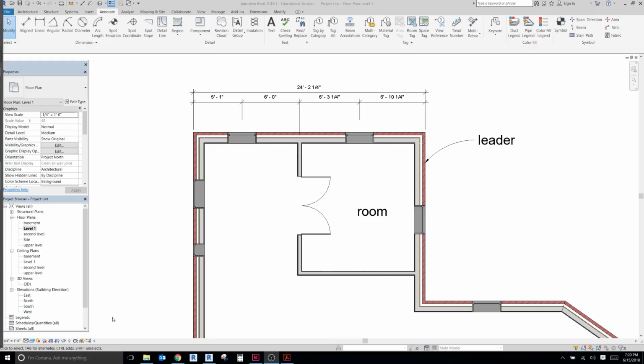Hey everybody, welcome to chapter number 7, Basic Annotation. In this chapter, we will be discussing 7 different sections.